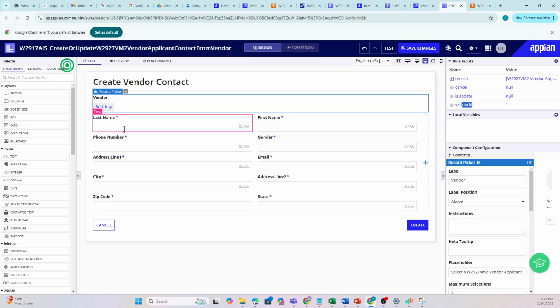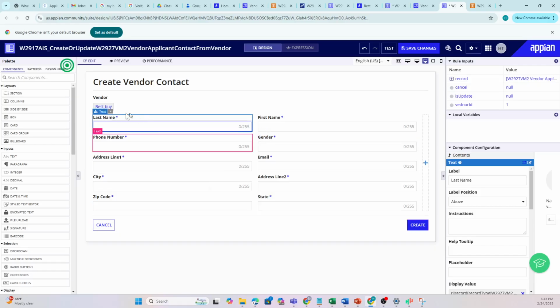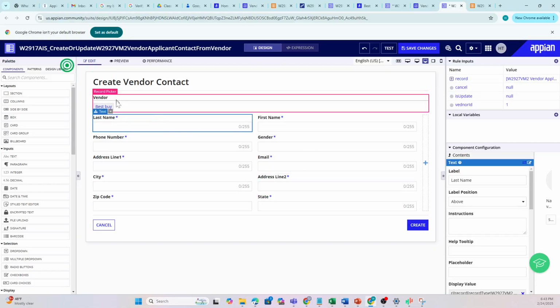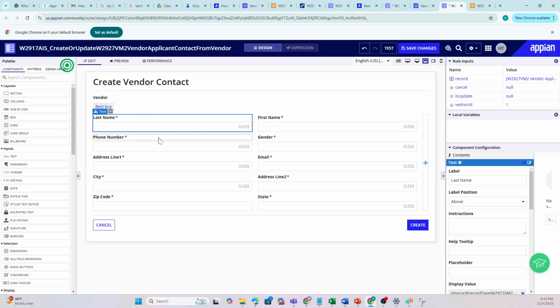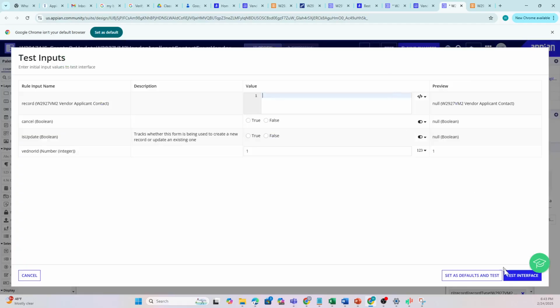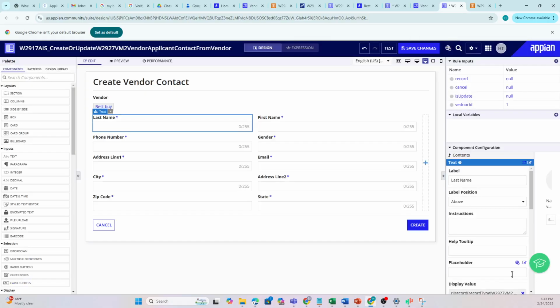Whatever information I fill in here is going to be related to the Best Buy contact. You can't change the vendor there, so that's why I made it read only, and everything's going to be the same. The other thing on this form that I want to make sure of is this.